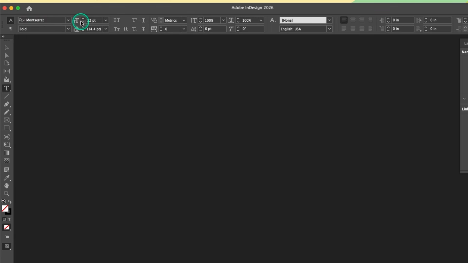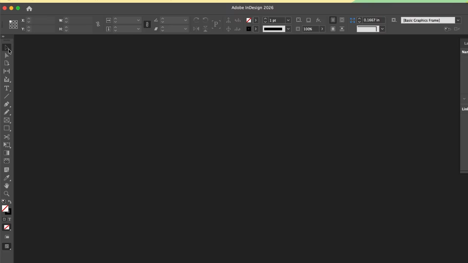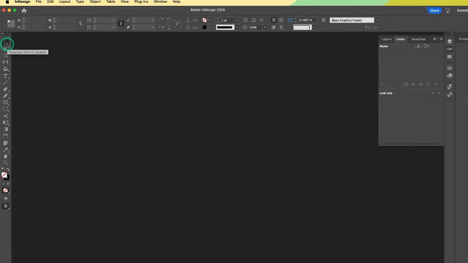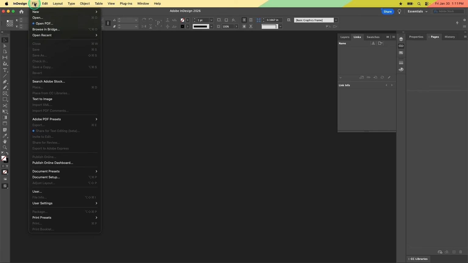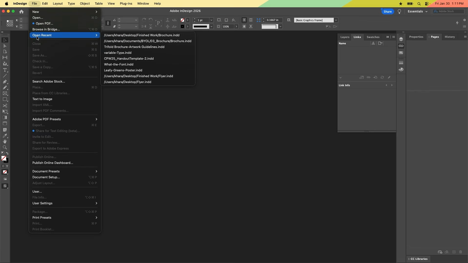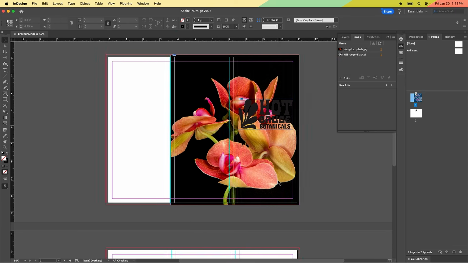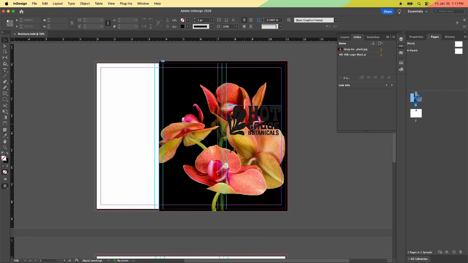12 points. Then we can switch back to our selection tool. Now that that's done, let's go back and open our document, File, Open Recent, and it should remember it here. So we'll pull that up, and here we are. So next, to make this logo more visible, let's add a color fill behind it.